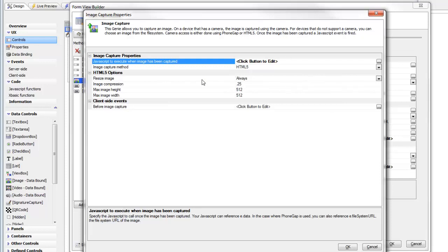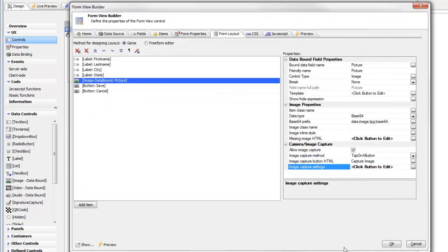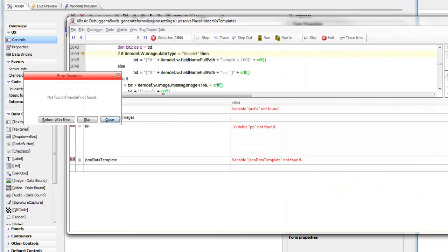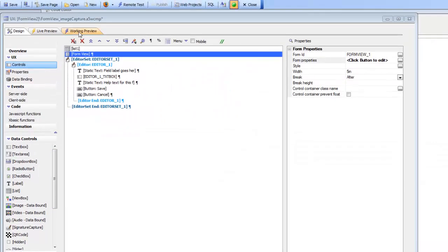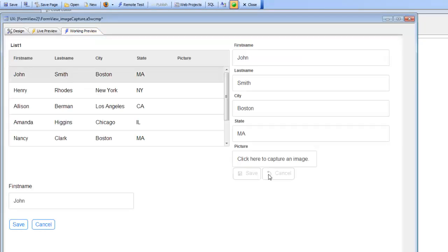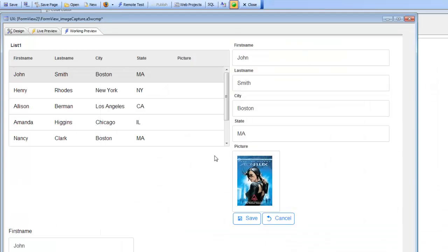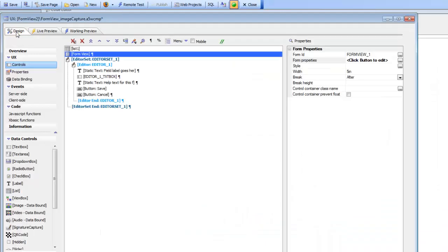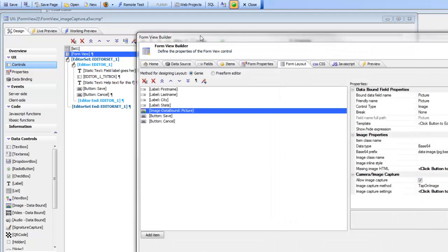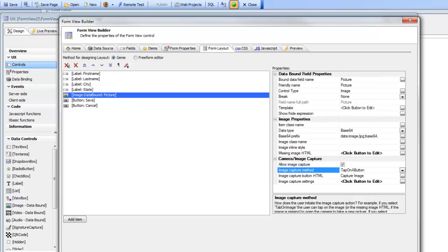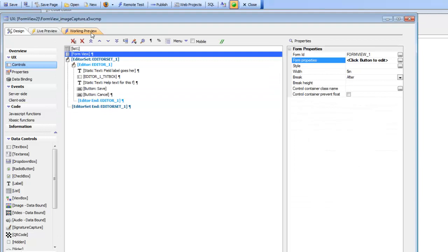You have some options here about how the image itself will be resized. Let's now go ahead, and since we've turned this option to capture a tap on a button, let's pause there and deal with that situation. Now let's run our component, and if we click on a row here, we see that in the case of a missing image, here's our text that says "click here to capture an image." Actually, let's go back to the form properties and change our button to tap on a button. Now let's run this.